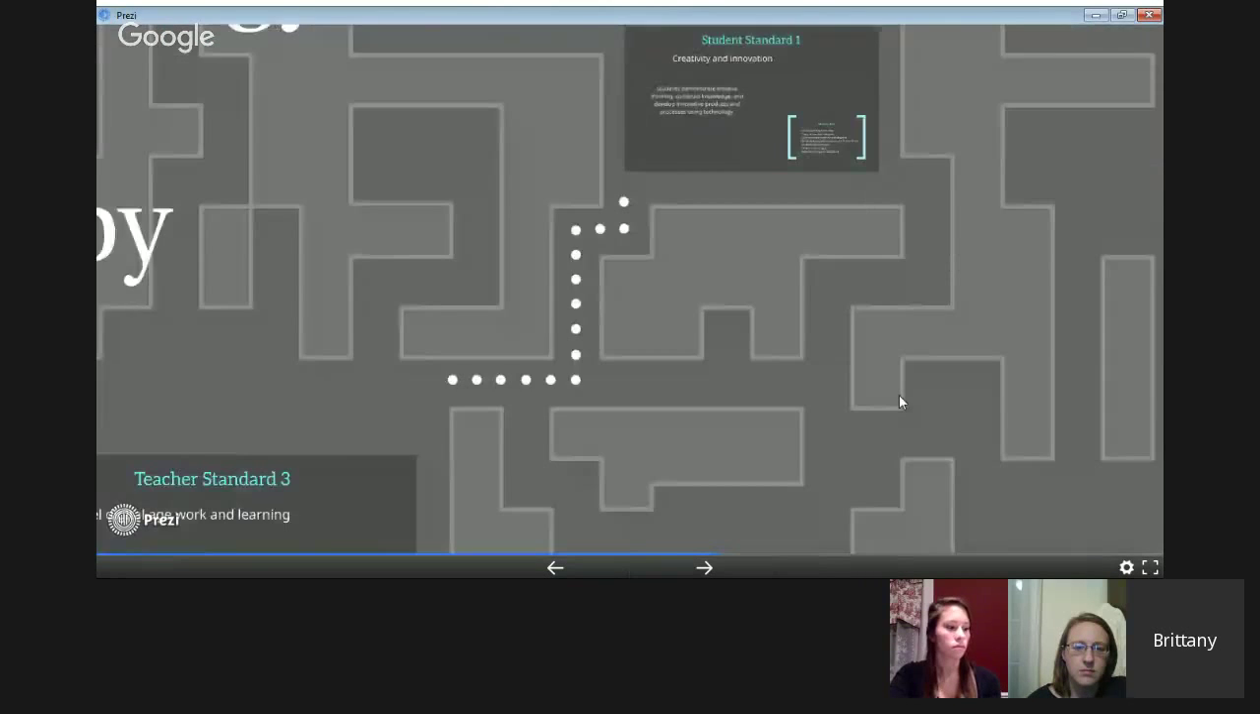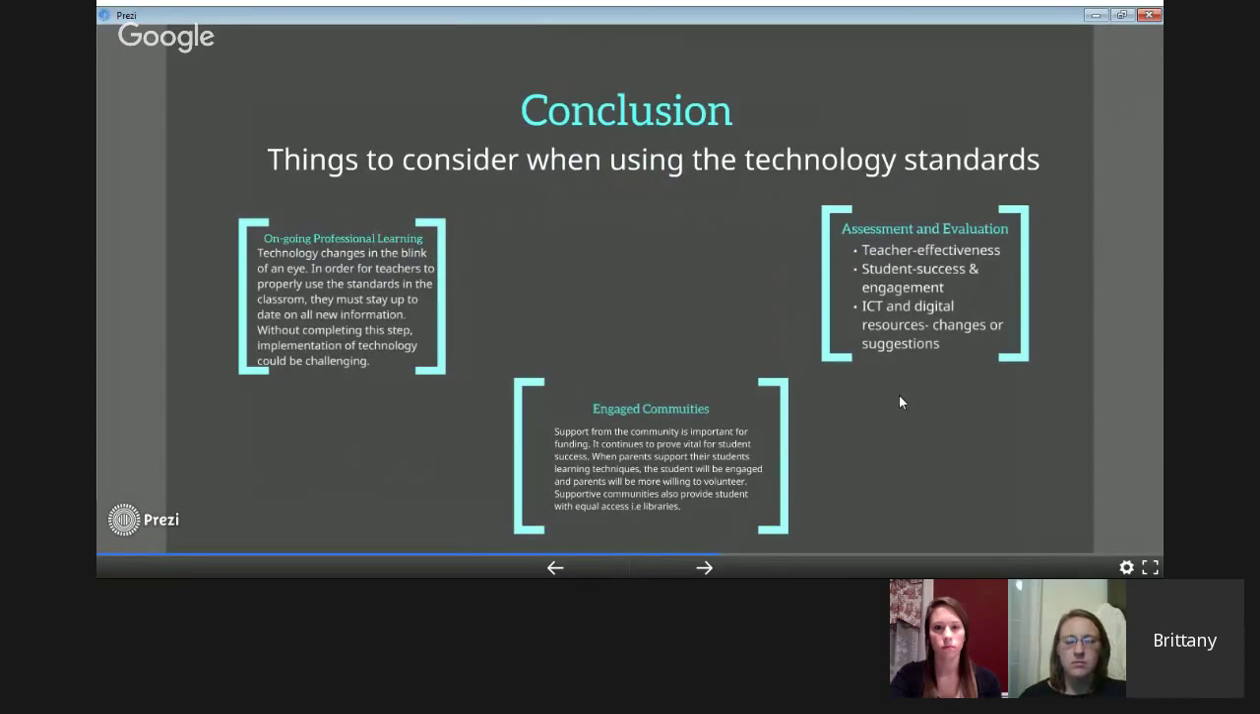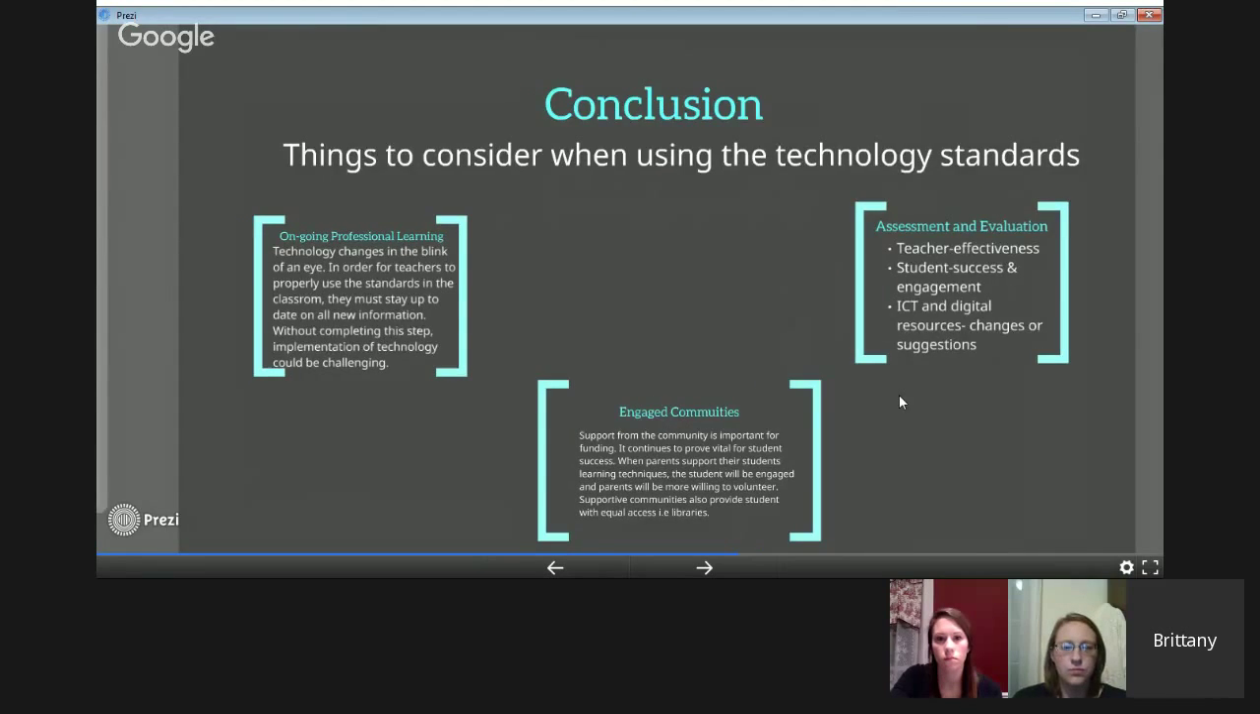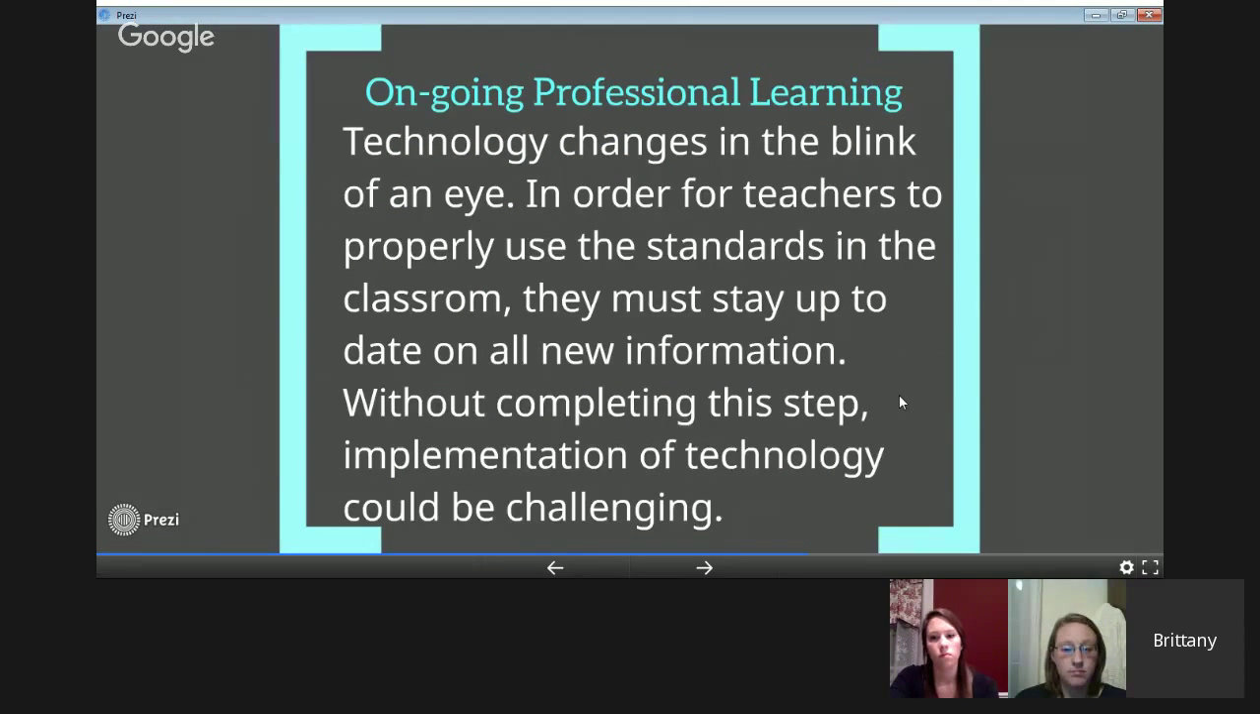So that was Sketch Toy. And in conclusion, I think there are some things we need to think about when we're using technology in our classroom, as Karen mentioned. Any teacher can actively use these standards that I have mentioned in their classroom, but in order for all teachers, students, and parents to benefit from these lessons, several things must be considered. Ongoing professional learning. Technology changes in the blink of an eye, as we all have seen. In order for teachers to properly use the standards in the classroom, they must stay up to date on all new information. Without completing this step, implementation of technology could be very challenging.